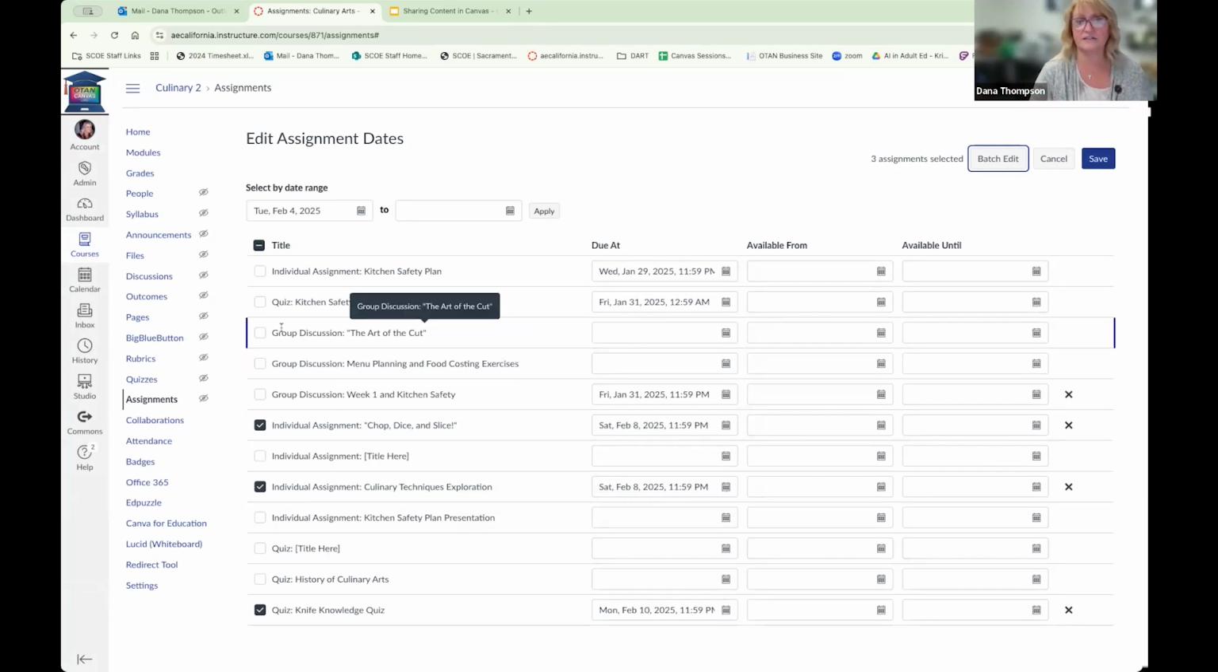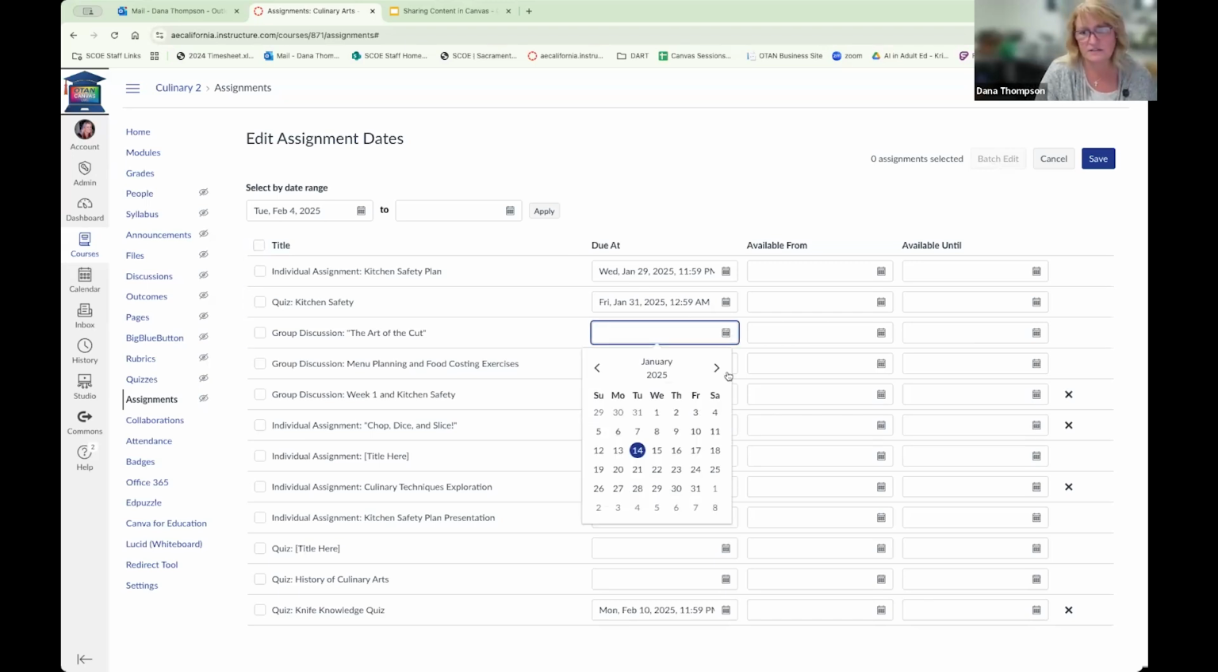So again, I selected the ones. I can either select all of them or select none of them. And then once you have them selected, batch edit. So we're going to just put in some due dates so that you can see.